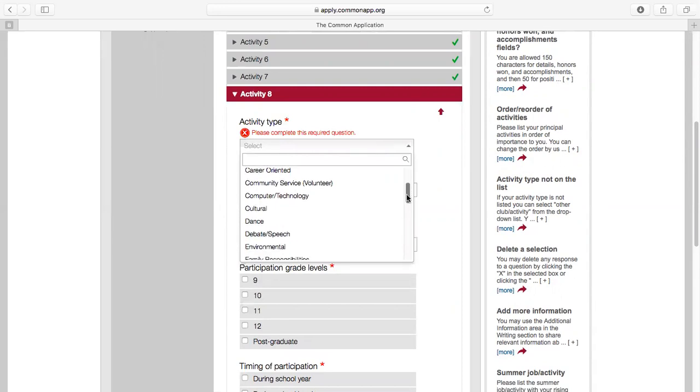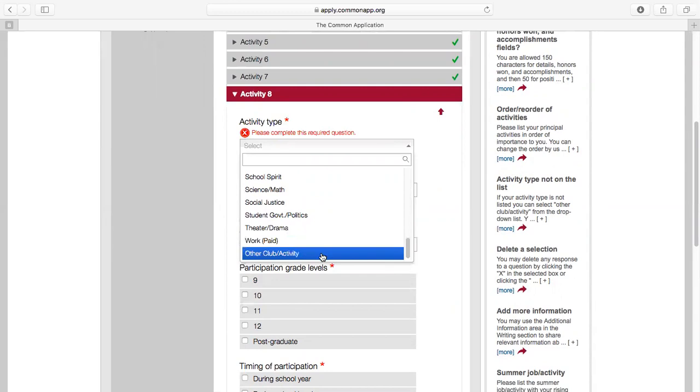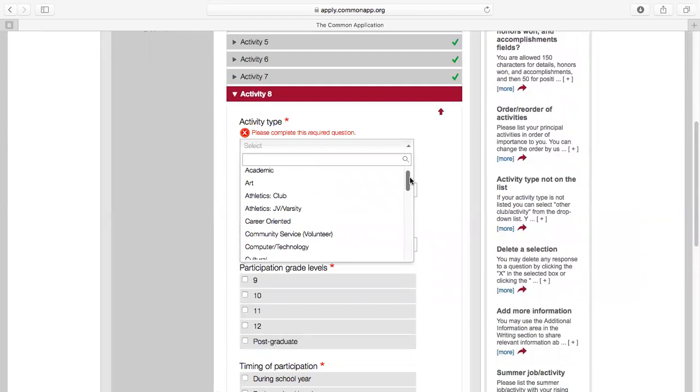There's dance, culture, debate, internships, research, all kinds of categories here and activity types. There's also a category for other. Remember, it's not just the clubs and activities that you've done 9th through 12th grade that are in school, but it also includes things outside of school, maybe like an instrument or some other community service that you don't do with your high school, or some other activity like an internship or job shadowing.